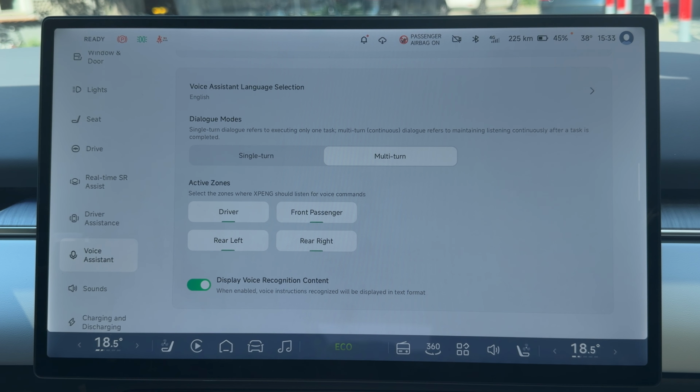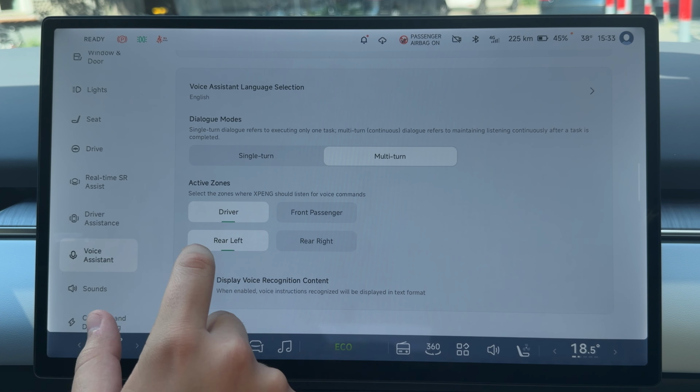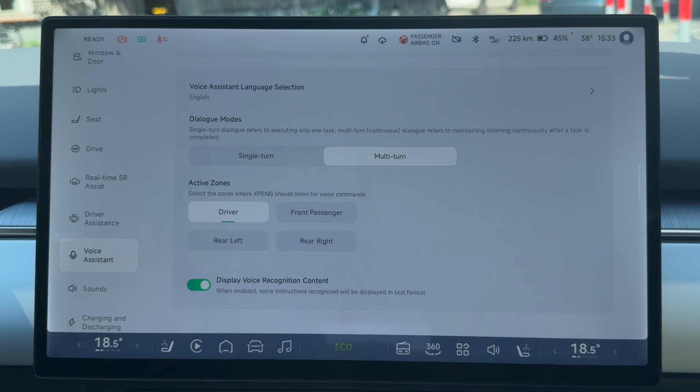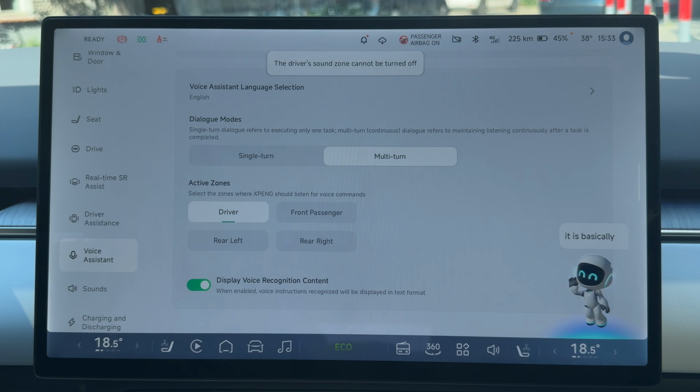If you and your kids, let's say, have a lot of fun, but you get annoyed because the XPeng is not stopping talking to you, then what you can do is go over and disable the front passenger, rear right, and rear left. So now whenever I say, hey XPeng, I'm listening. It is basically here, and it's dictating everything that I say, so it's really good. But you cannot disable the driver, you can only disable the front passenger, rear left, and rear right.